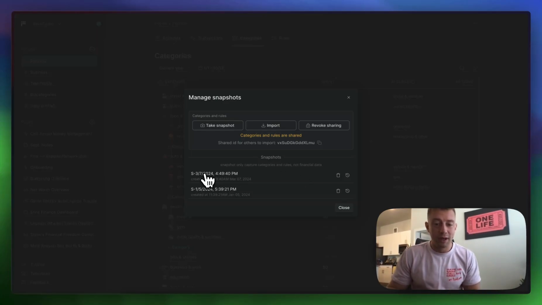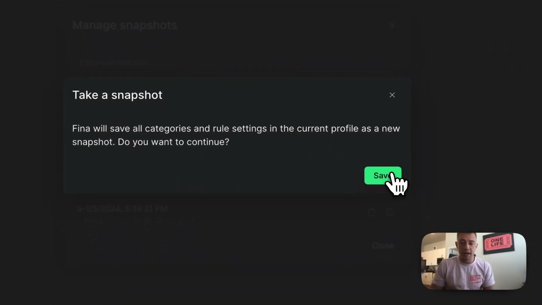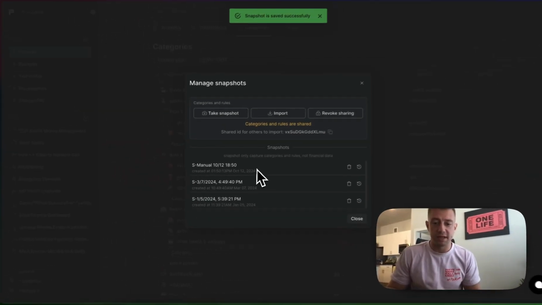So for example, if you do take a snapshot, let's take one right now. I'll go ahead and click yes. Fina will save all the categories and rules in the current profile as a new snapshot. Do you want to continue? Click save. Snapshot has been successfully saved.